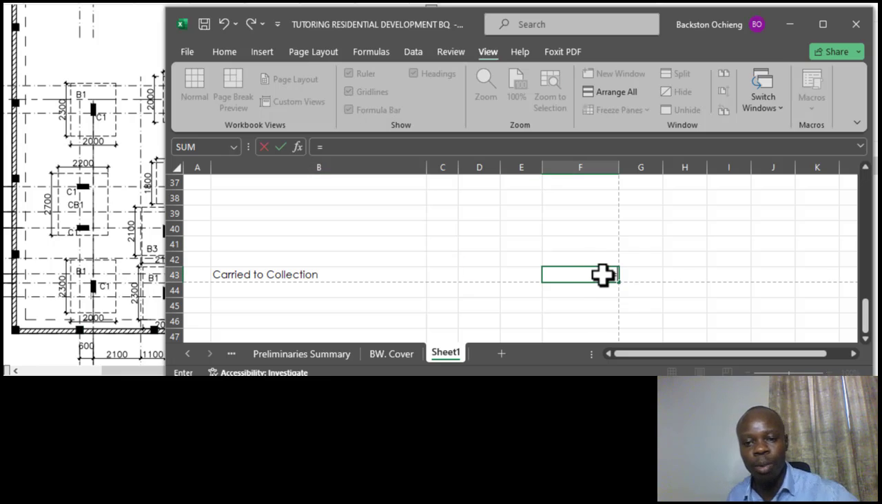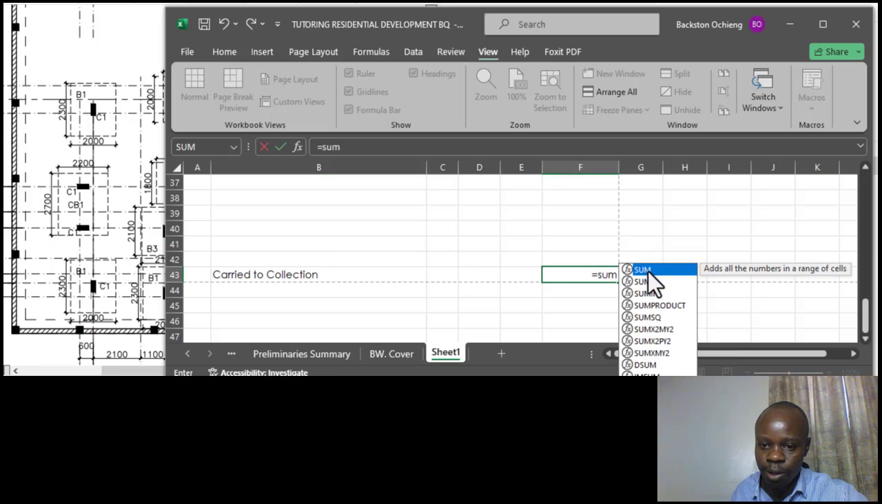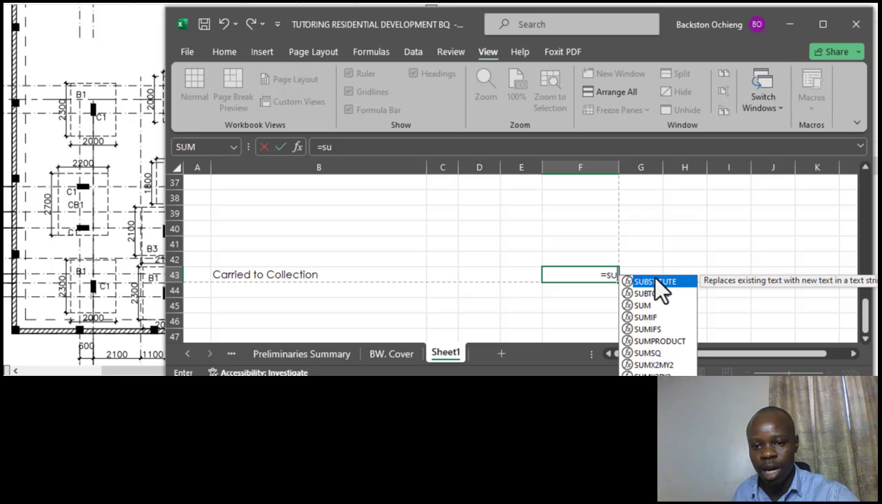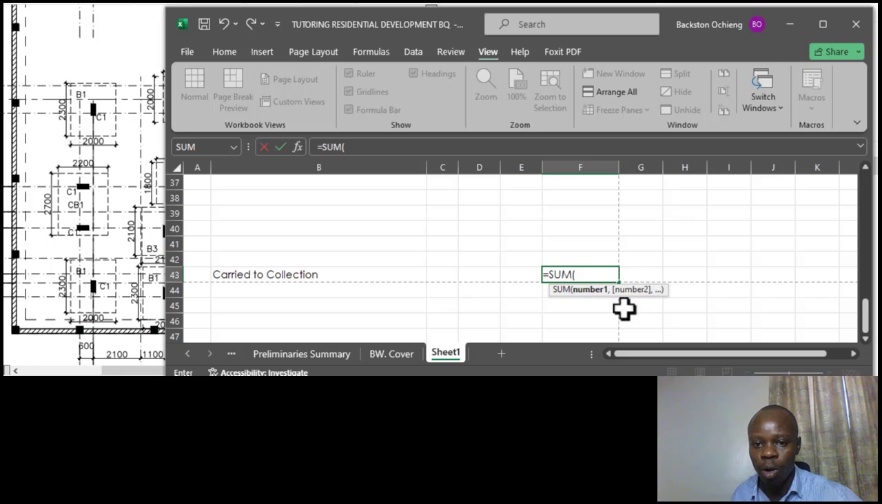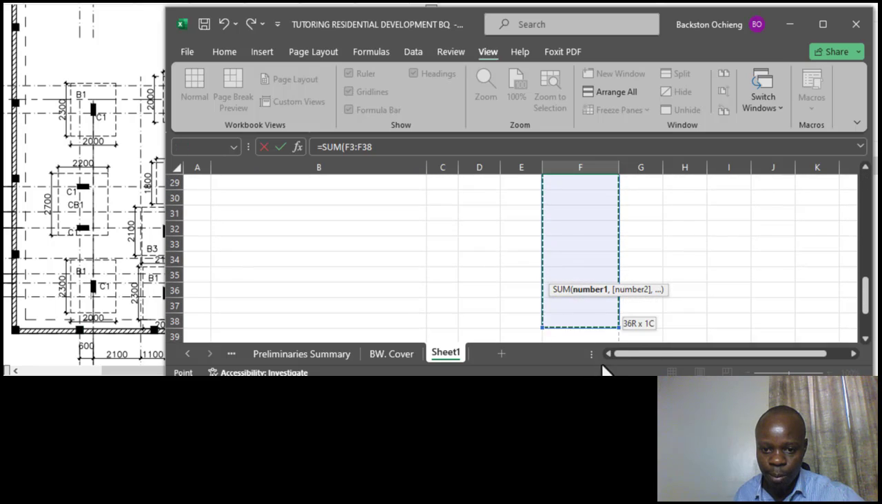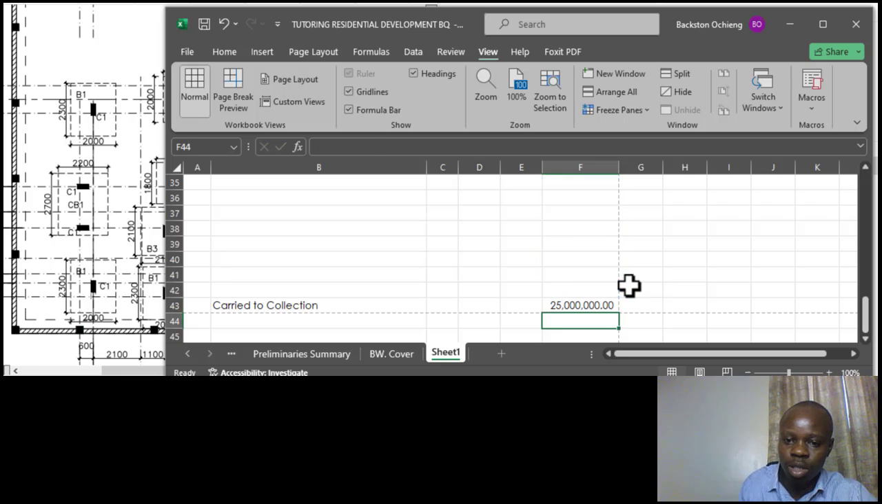So it means at the bottom here we are going to have our summations. For the summation, just start writing an equal sign and then sum. As soon as you start typing the prefixes, that dialog box pops up. Then you select sum and double click. When you double click, you pick the range in which you want your figures to be summed up. So just stretch it up to that point, then you close and press enter.